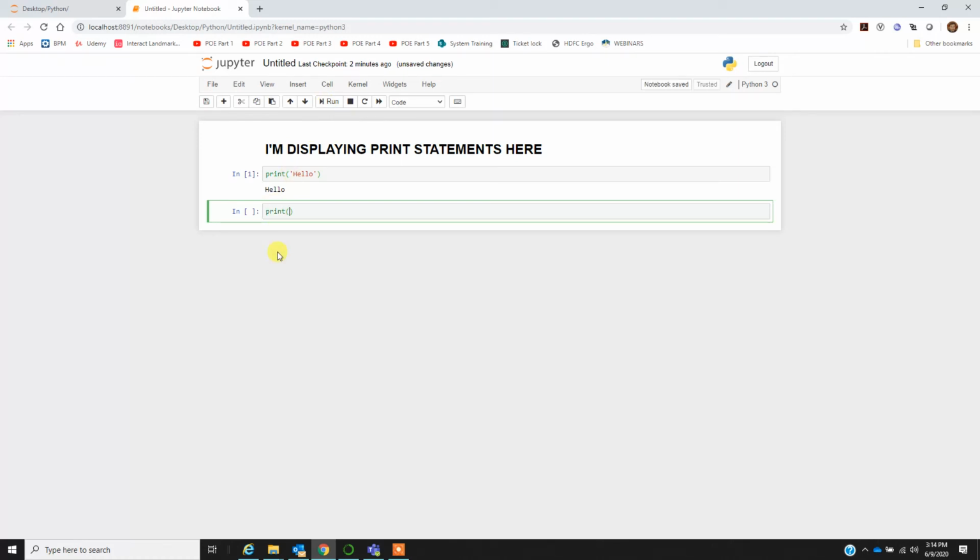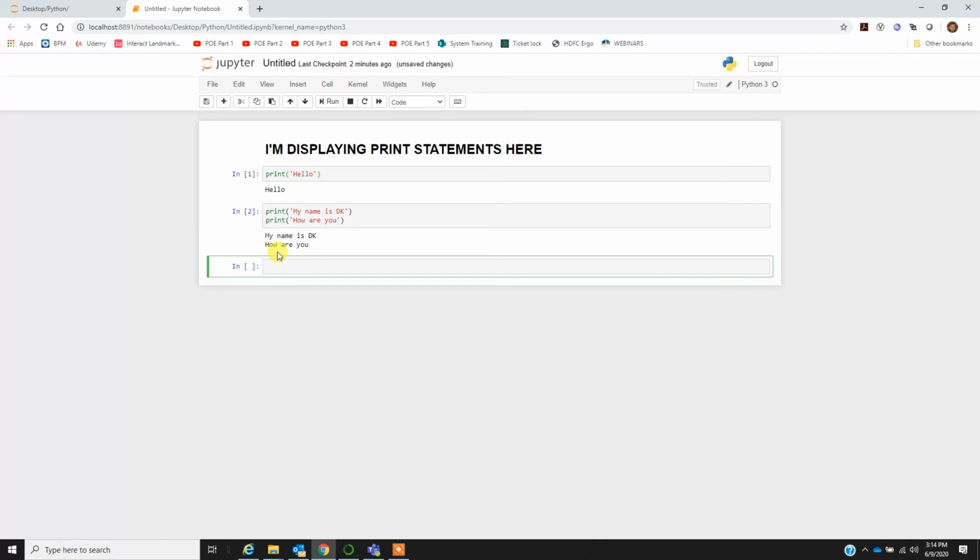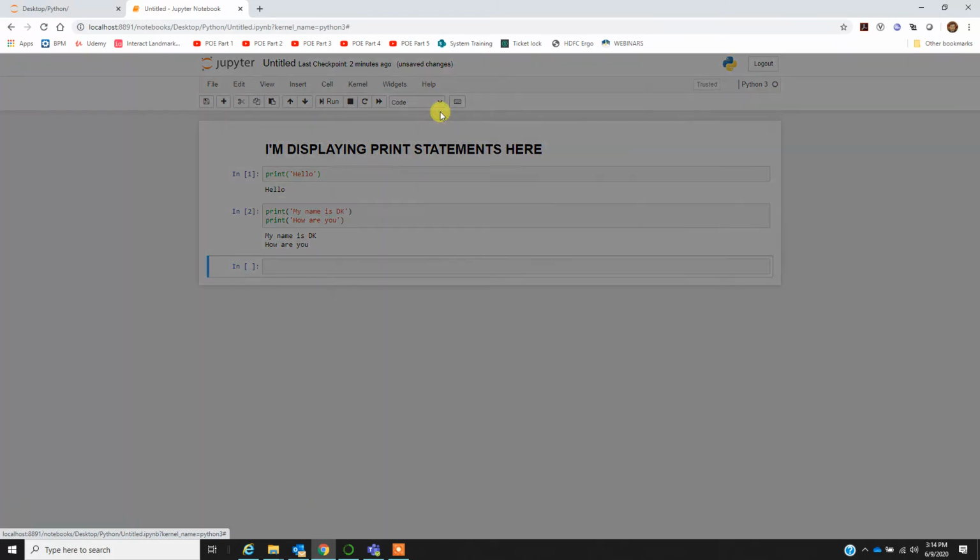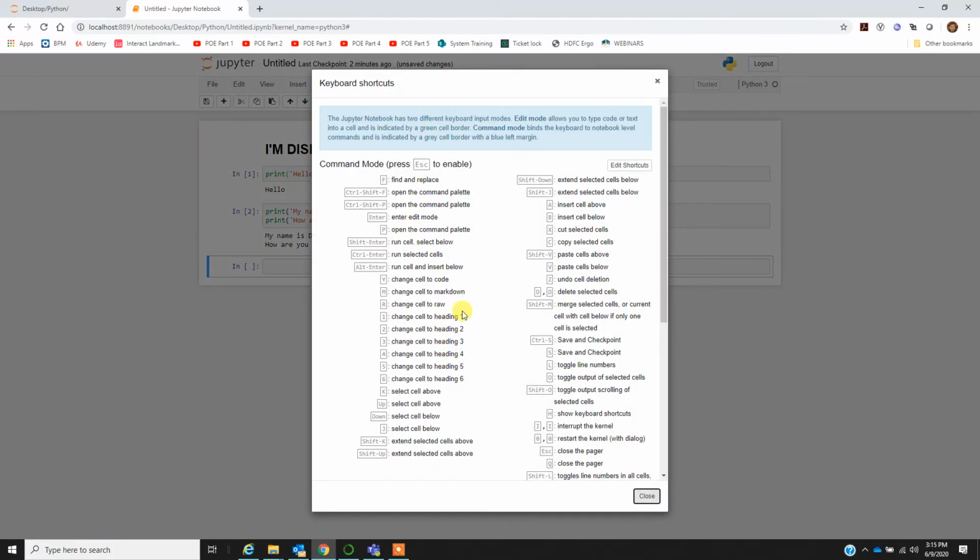Print my name is DK. Print how are you? Press shift plus enter and it will display you the output. There are many other shortcuts. If you move to the help button and press the keyboard shortcuts, it will display you all the available shortcut keys. You can learn as and when you get time.